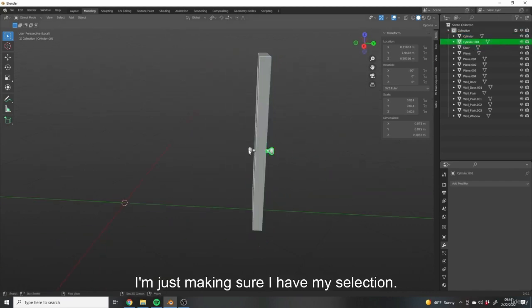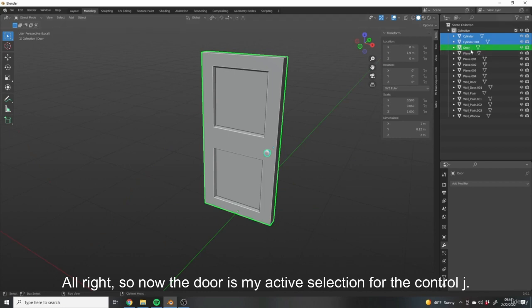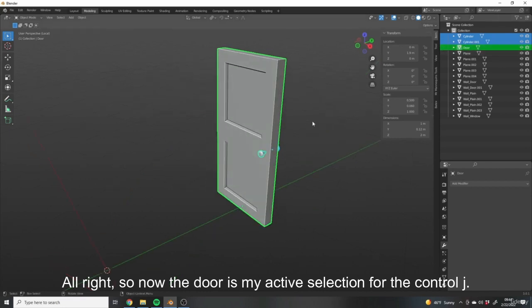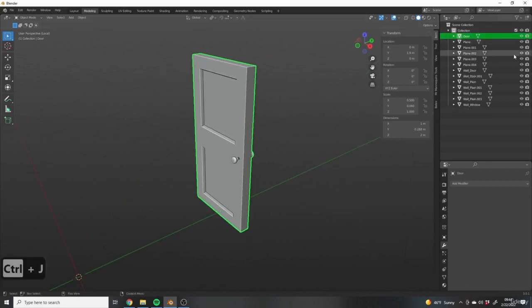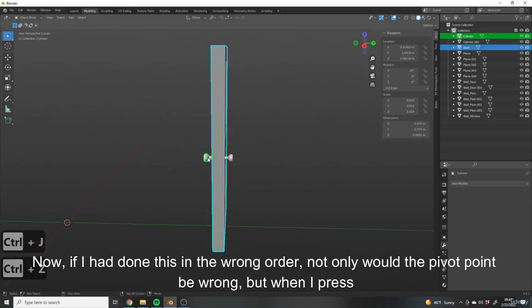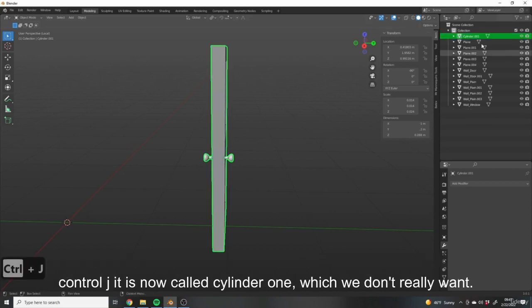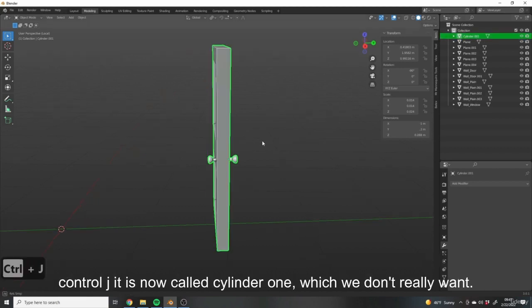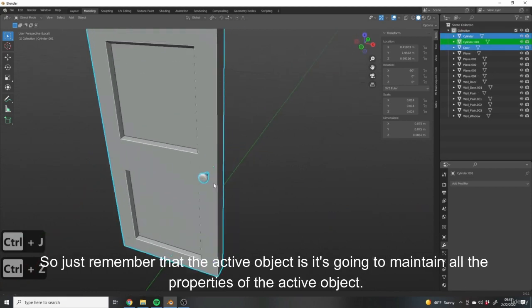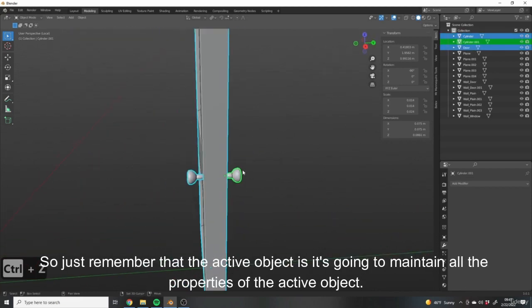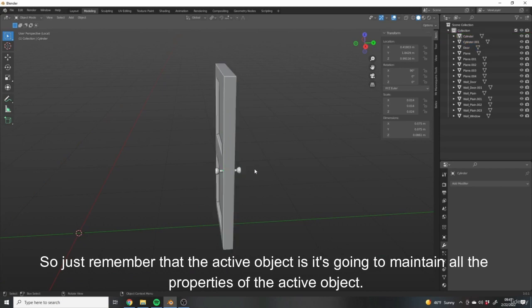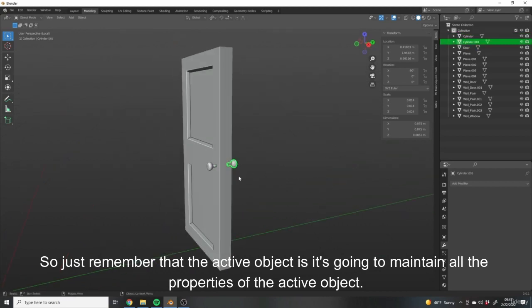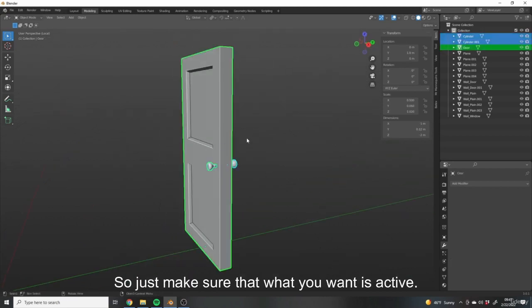I'm just making sure I have my selection order right. So now the door is my active selection. If I Control J, it will maintain the name door. Now, if I had done this in the wrong order, not only would the pivot point be wrong, but when I press Control J, it is now called cylinder.001, which we don't really want. So just remember that it's going to maintain all the properties of the active object. So just make sure that what you want is active.